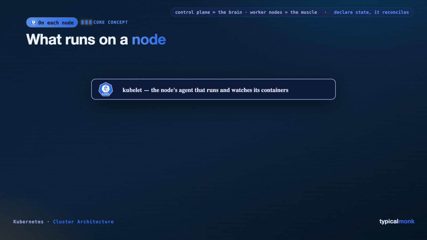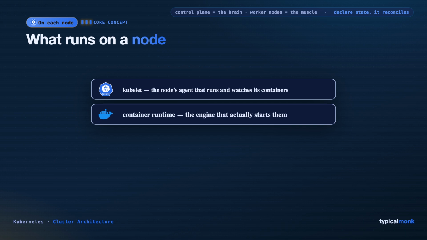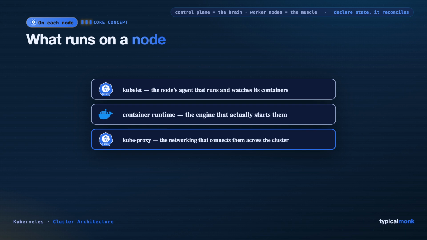Alongside it is the container runtime, the underlying engine that does the low-level work of actually starting and stopping the containers. The third piece is kube-proxy, which handles networking on the node, the plumbing that lets your containers find and talk to each other across the cluster, no matter which node they land on. So each node carries this small, consistent trio: the kubelet managing containers, the container runtime running them, and kube-proxy connecting them. Together, they let a node faithfully carry out the control plane's wishes.